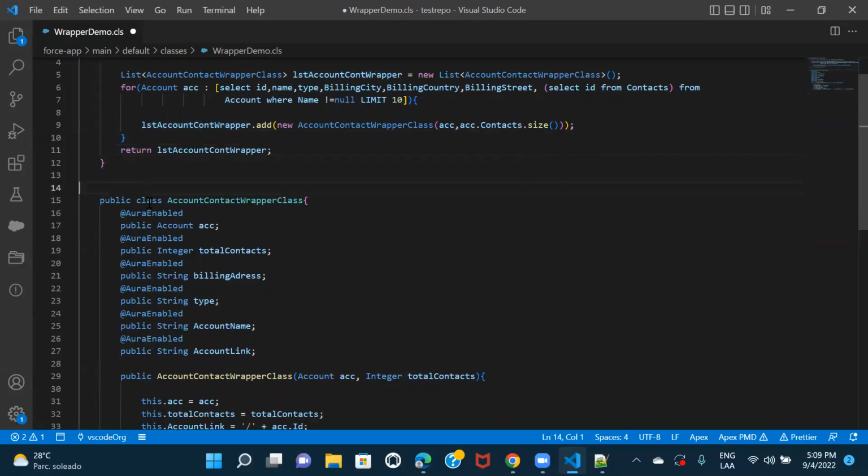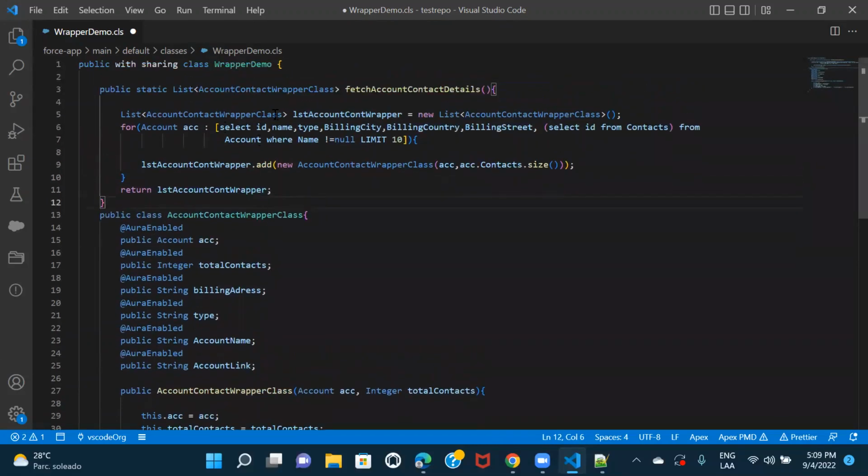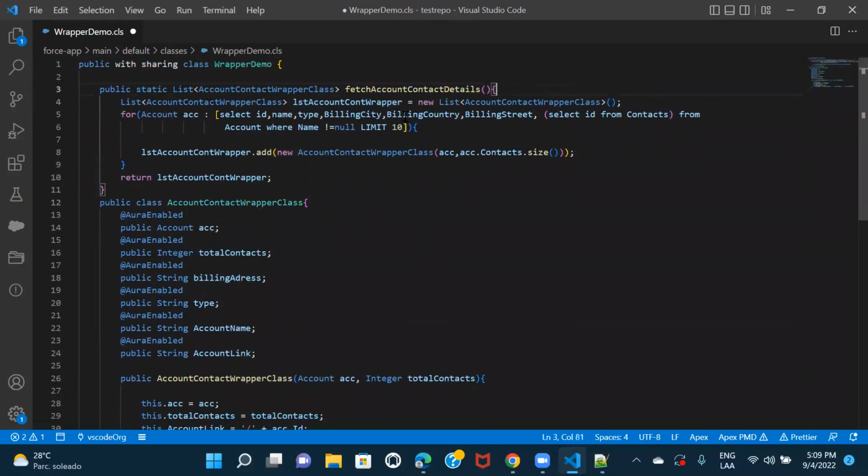Now if you see, we have queried the accounts and contacts, and we are basically filling in this constructor over here. So new account wrapper class. Here it is expecting an account and some integer value, and in the integer value we are passing the size of the contacts for each. So every time this list gets filled for every account record, it will have its associated contact size. So this is done, and we are returning this wrapper.